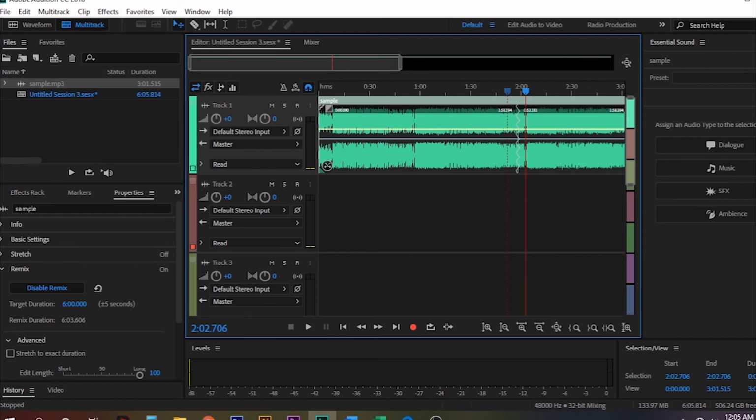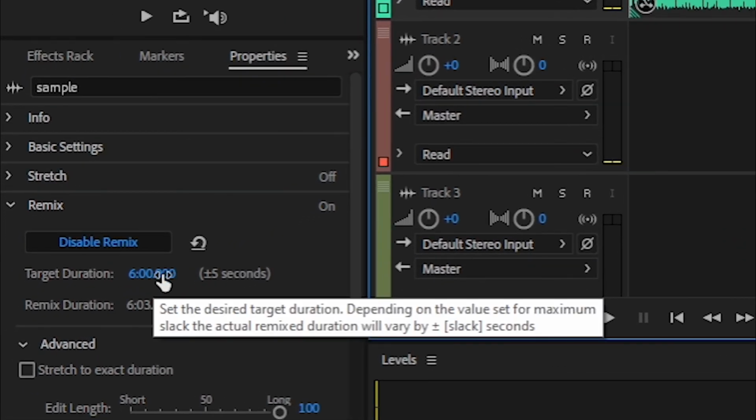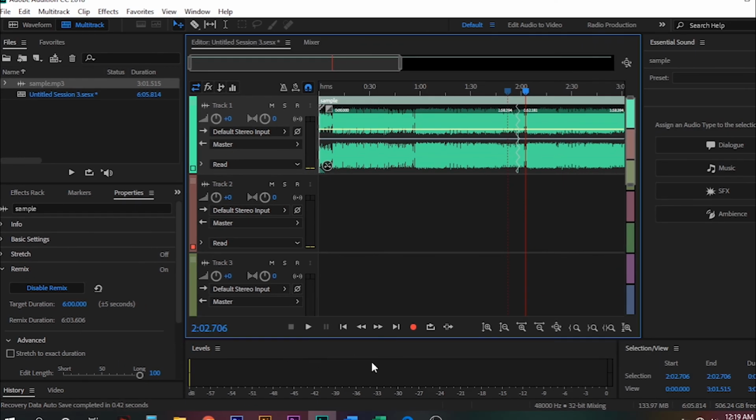I can say that the software extended the track very well, that it's hard to notice that it has been remixed. But what if you want to make the track shorter? To do that, simply go to the Remix tab again and just type in your desired duration for your track. And just like that, you now know how to extend or shorten your audio track using Adobe Audition.